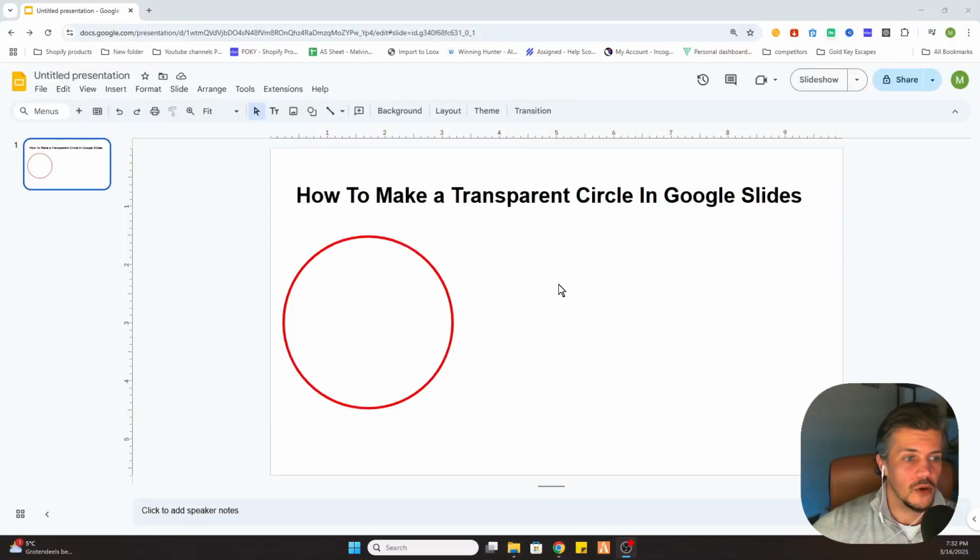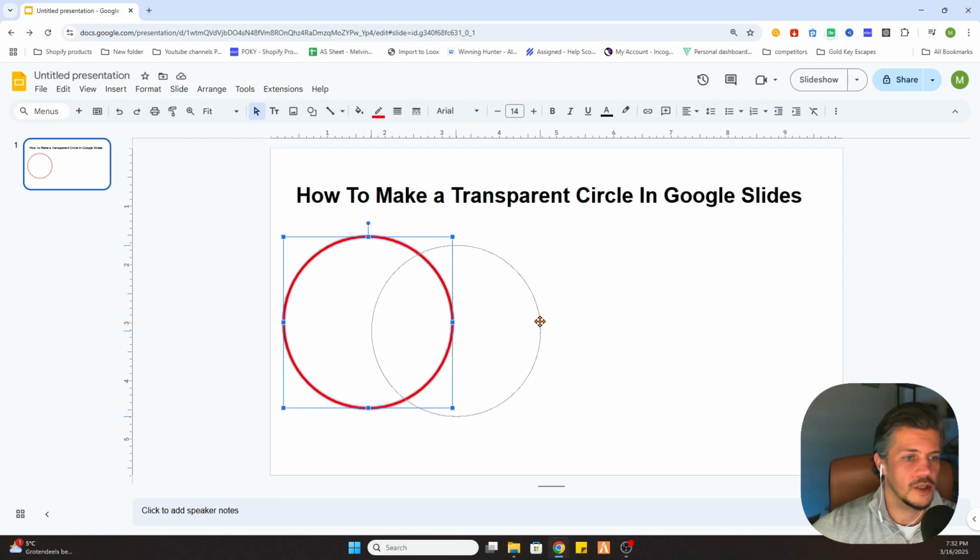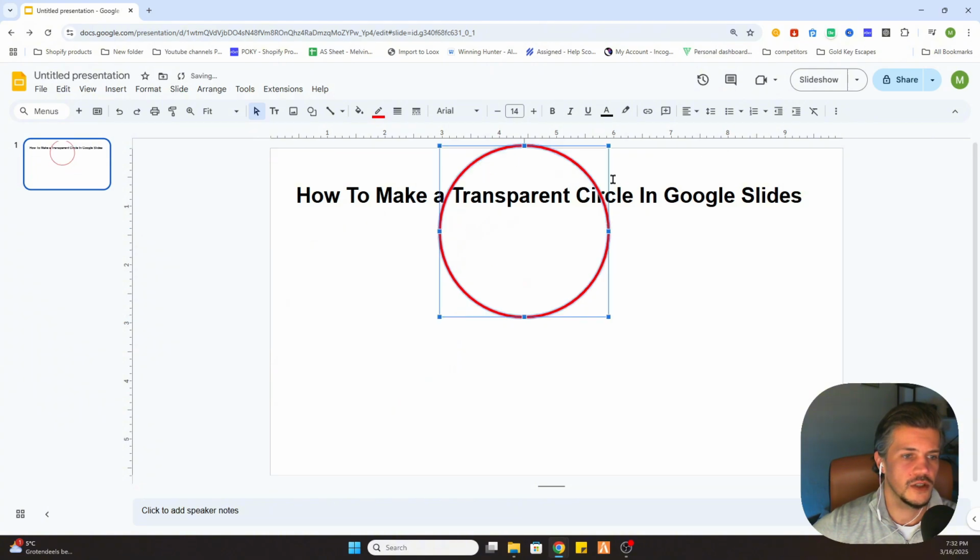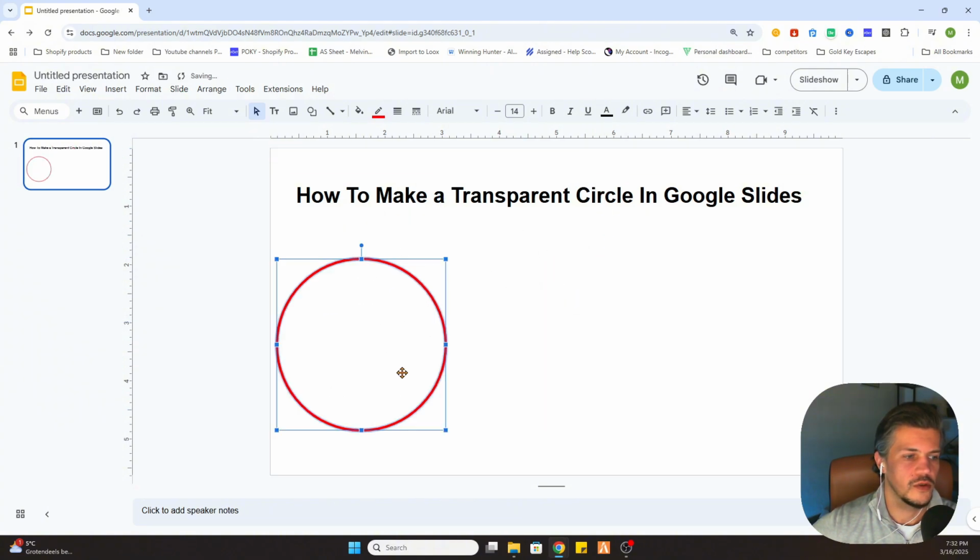In this video I'm going to show you how to make a transparent circle in Google Slides. As you can see, I have already created a circle, and if I move it over the text, you can see through the circle. So we'll move it back, click on the slide, and now I will show you how to create it.